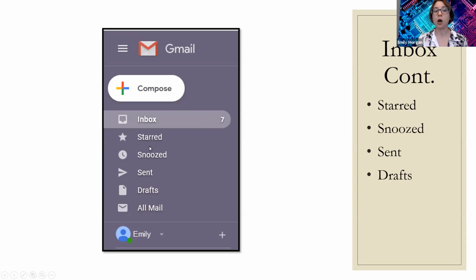So, starring. When you star something, it means it's an important email. Other emails have something called a flag system. So if the email is important and you need to get back to it, you can star it, and that just puts it in a location for you to return to.